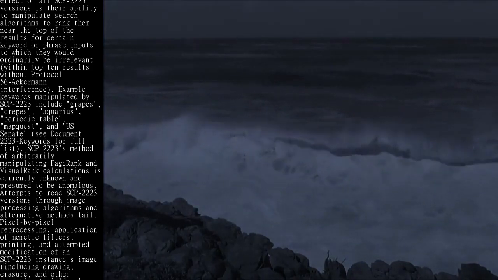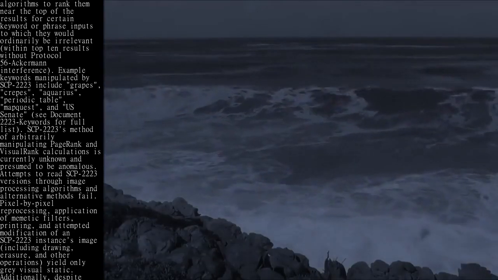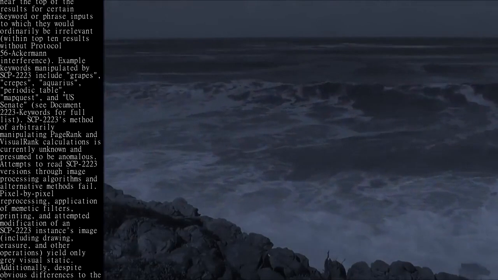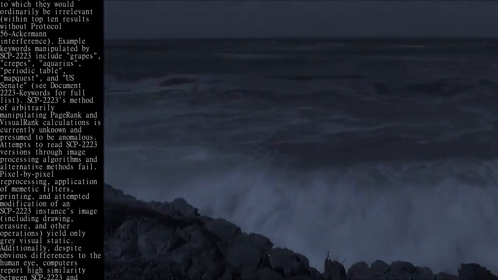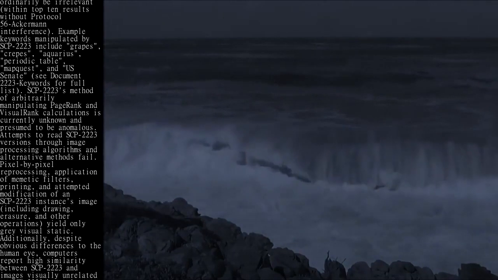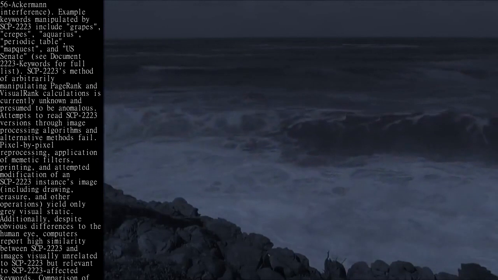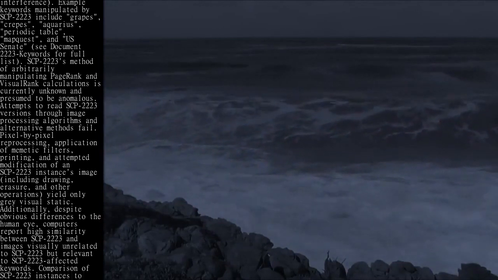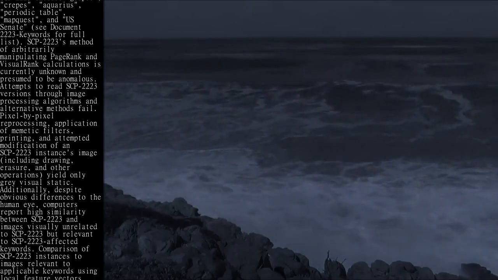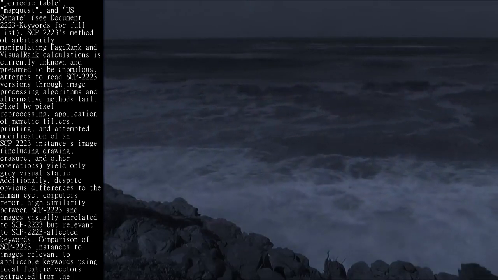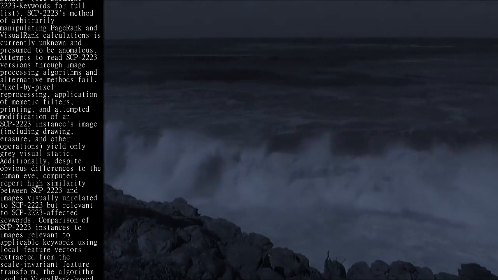SCP-2223's method of arbitrarily manipulating page rank and visual rank calculations is currently unknown and presumed to be anomalous. Attempts to read SCP-2223 versions through image processing algorithms and alternative methods fail. Pixel-by-pixel reprocessing, application of mimetic filters, printing, and attempted modification of an SCP-2223 instance's image, including drawing, erasure, and other operations, yield only gray visual static.